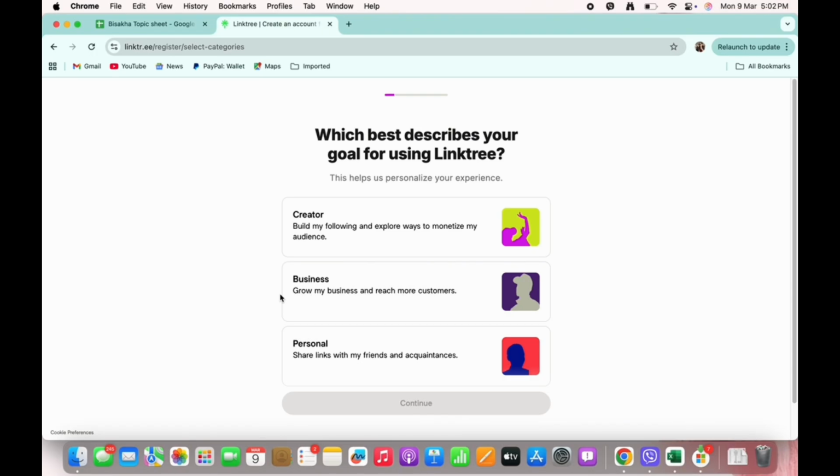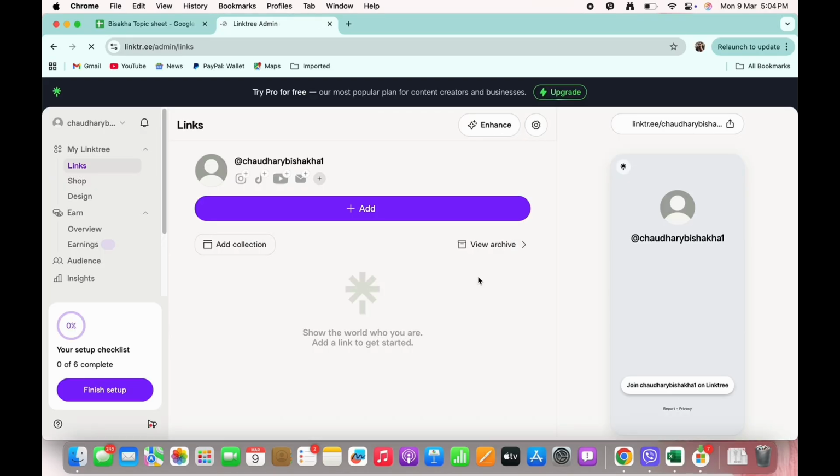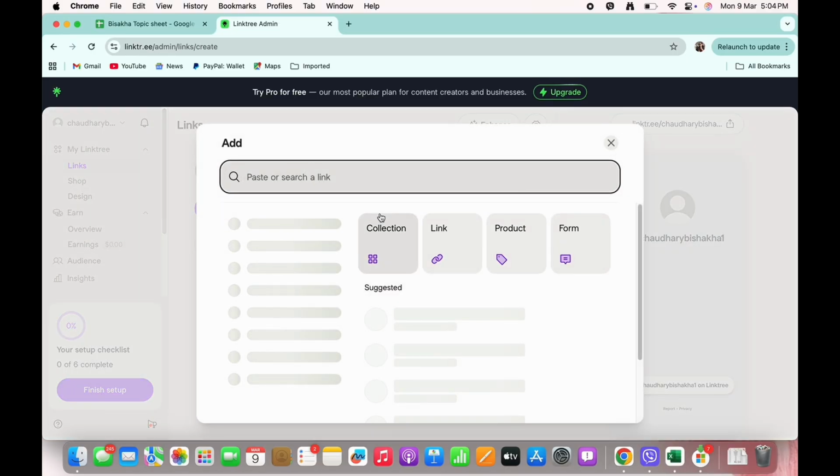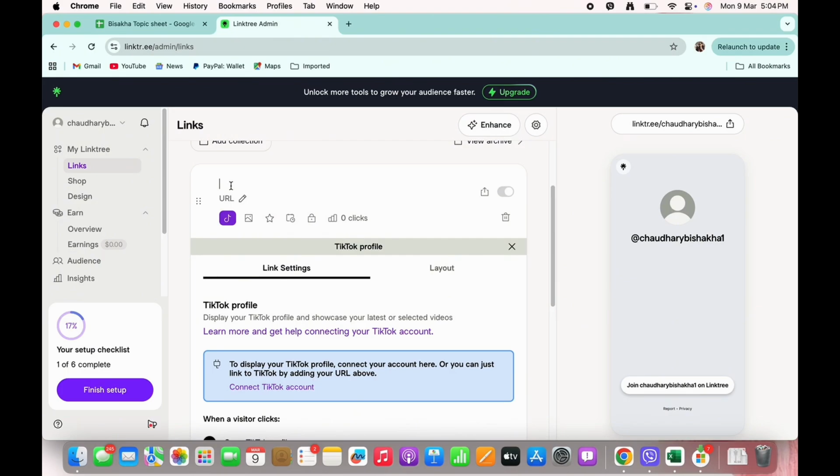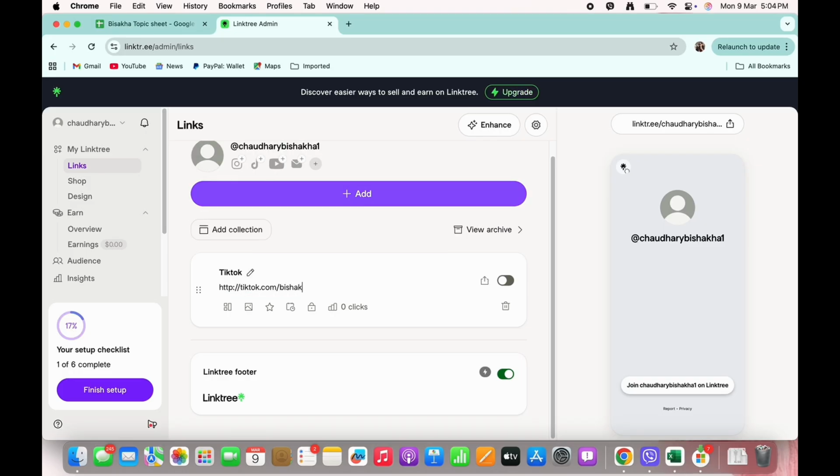So once you have signed in for Linktree, go ahead and choose if you want to be a creator, or if you want a business account, or if you want a personal account. Once selected, go ahead and open your dashboard and then tap on the add new link option, and then go ahead and enter the link title and the URL of the link that you are looking forward to add. Finally, tap on the save button you see there in order to save the link that you just added.